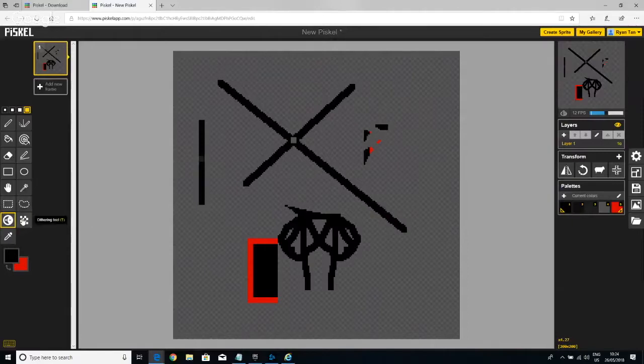No? Alright. Next you have your dithering tool. This one is quite fun. It's basically a checkerboard.